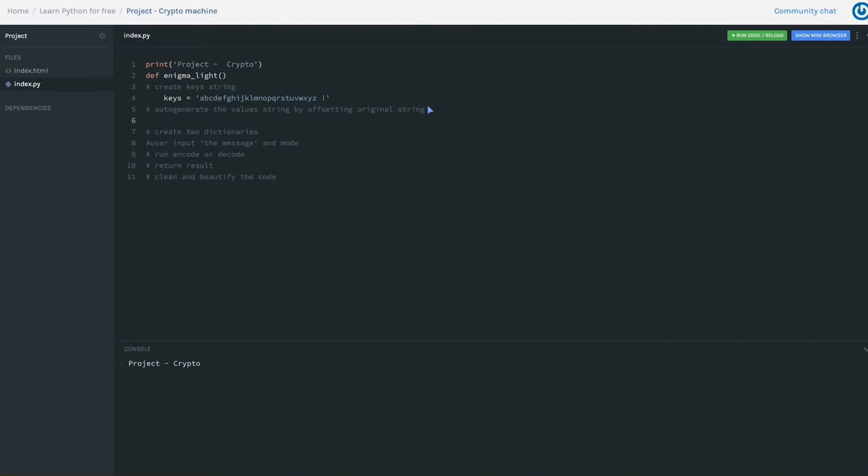Okay, then we want to auto-generate the values string by offsetting the original string. So we're going to generate the values. How would you do that? I'm going to do it this way. I'm going to say keys, then I'm going to slice the string. I'm going to start with the last letter, then I'm going to concatenate that with the rest of the string, also by slicing. So that's going to take the first position, or the 0th position, and all the way to the last position, but not including the last. I'm basically going to move the last character to the first spot in the string.